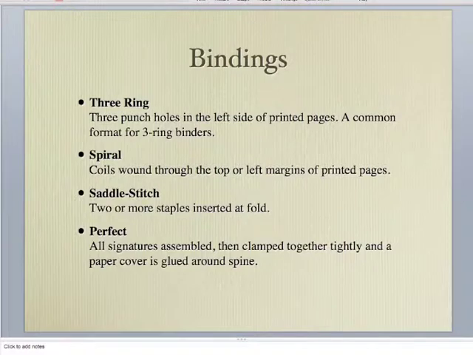Bindings. When all of the signatures are done, how are you going to attach them all together? There are several different ways, and some of them you've seen before, such as 3-ring binders. That's for separate pages. Just punch holes and bind them with 3-ring binders. Spiral binding, you may have seen this with simple notebooks or calendars. A spiral binding is really nice because you can open up a page flat and make it easy to read.